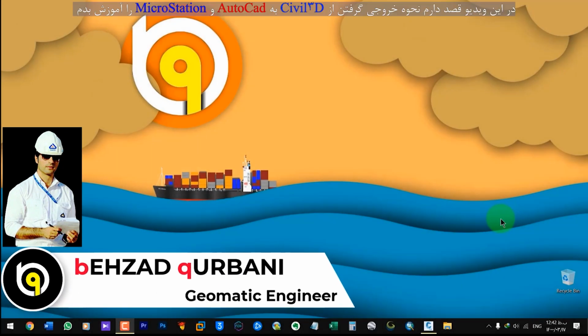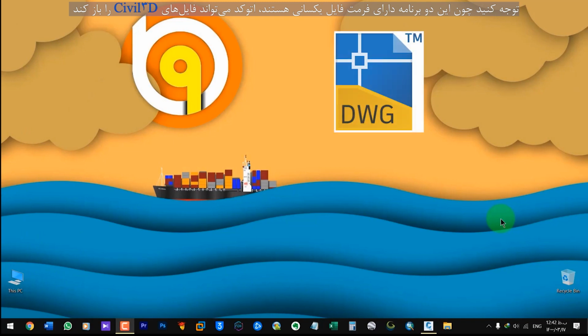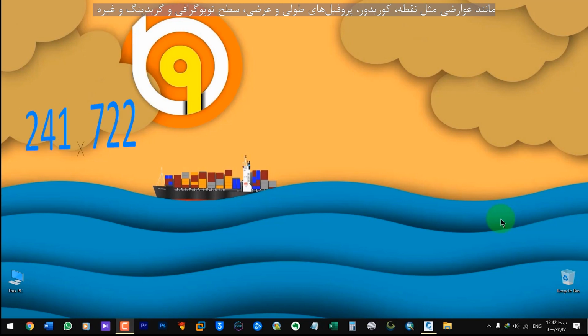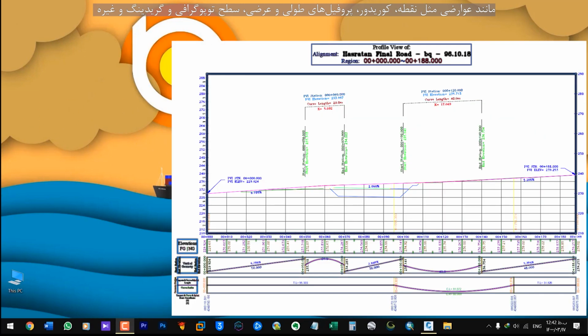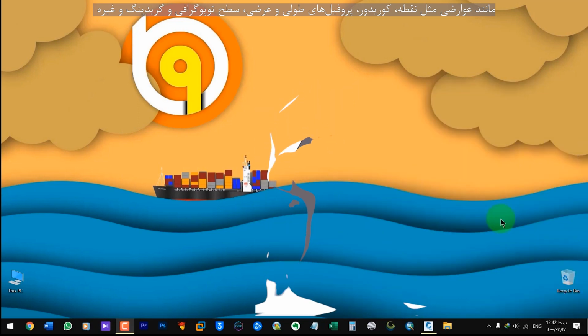In this video I am going to teach you how to export from Civil 3D to AutoCAD and Microstation. Note that because AutoCAD and Civil 3D have the same file format DWG, AutoCAD can open Civil 3D files, but sometimes some features defined in Civil 3D that aren't defined in AutoCAD may show in AutoCAD incompletely or not at all. Features such as points, corridors, profiles, sections, topographic surface, grading surface, and etc.